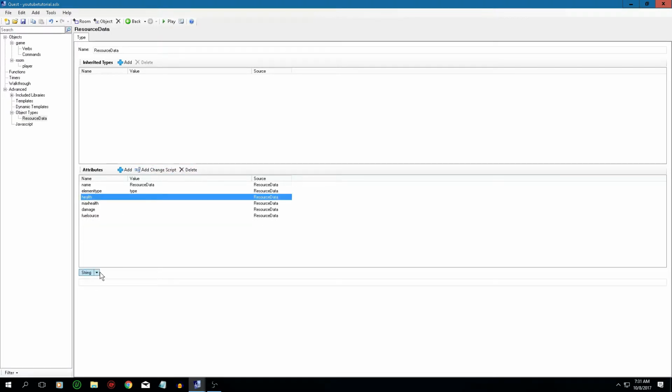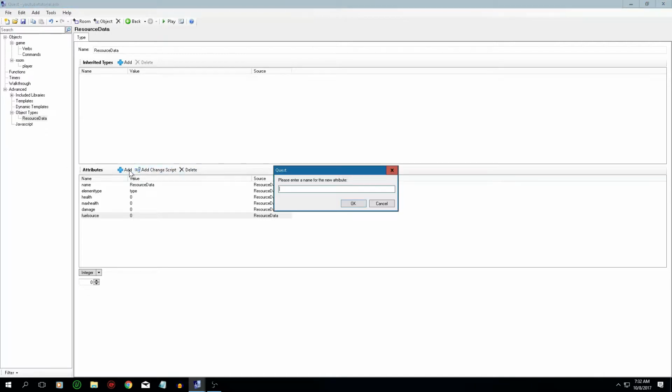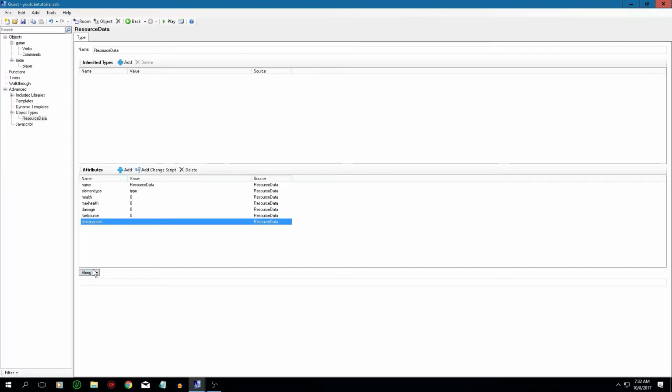Let's go back up to health and start making these integers. All of these are going to be integers. And we need one more, stamina drain. Alright, now there we are.